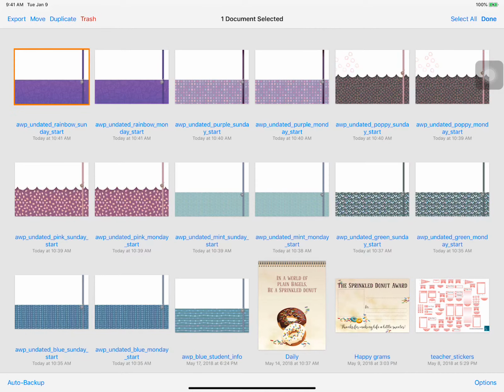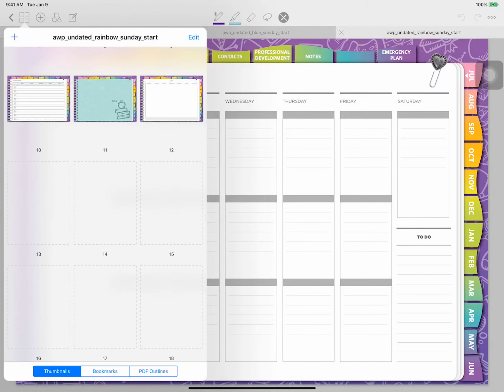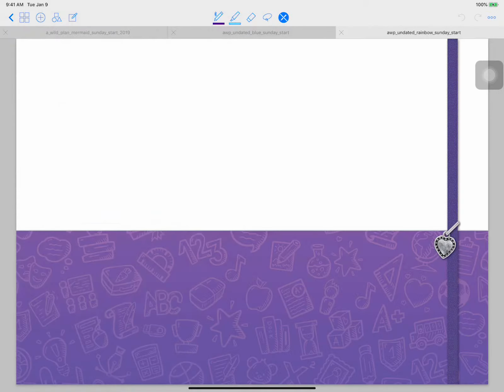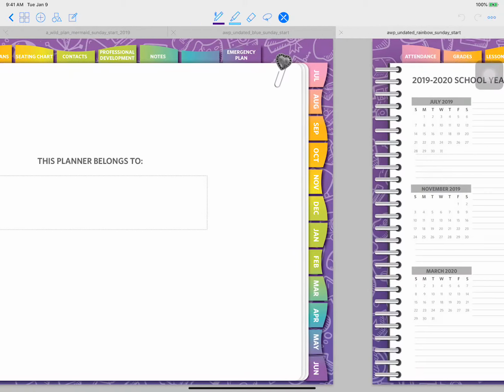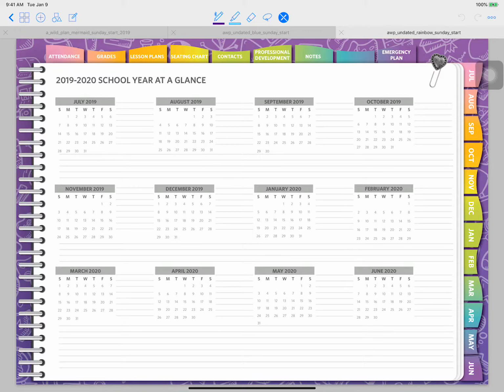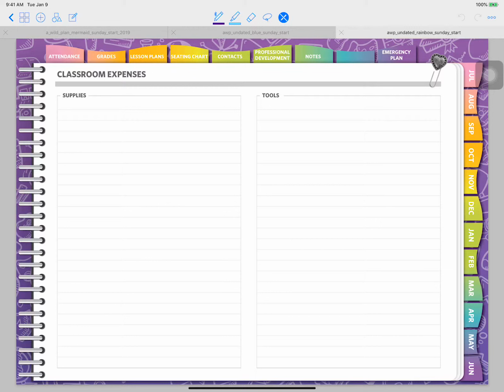You also will still get the Sunday or Monday version, so you can choose which one is going to work best for you. I will start off with this. You get your little cover still. I actually added a "this planner belongs to" page. People seem to really like those, and I did give you a new 2019-2020 school year at a glance. That has been updated in a Sunday or Monday version, depending on which one you choose. When you purchase it, they're both in there.